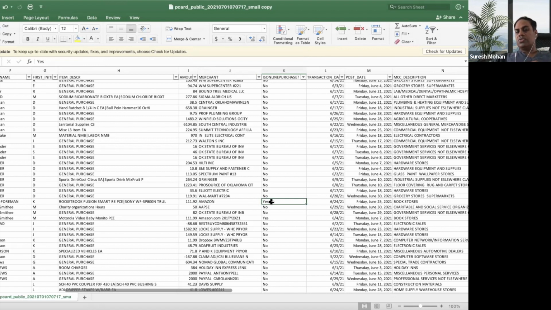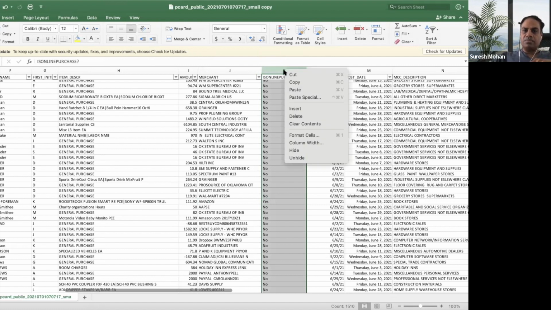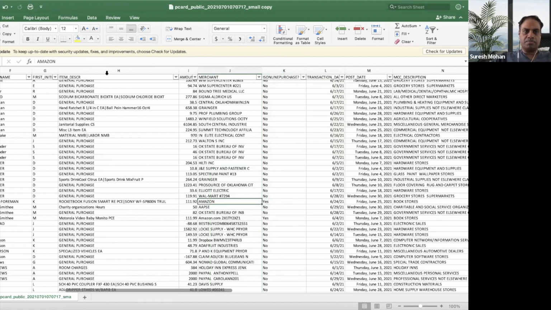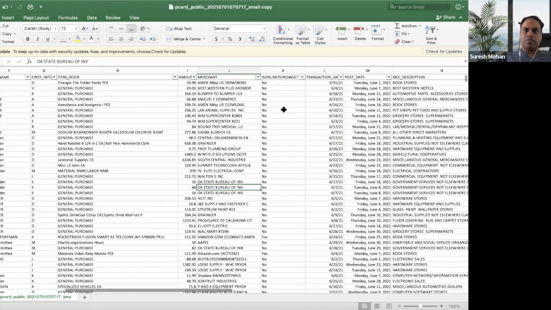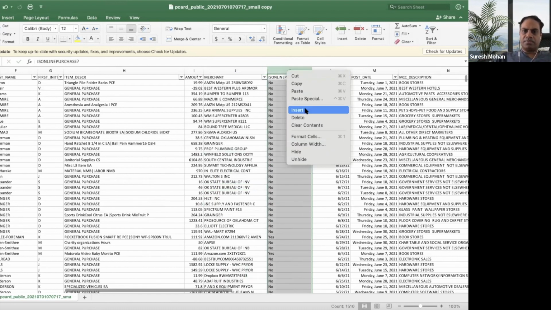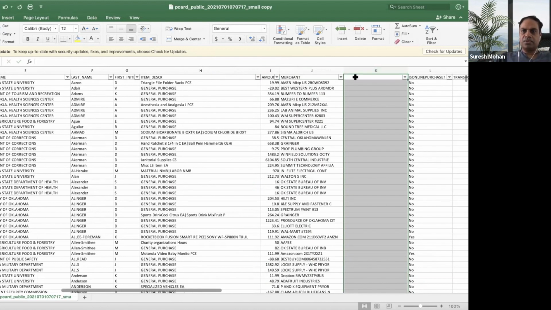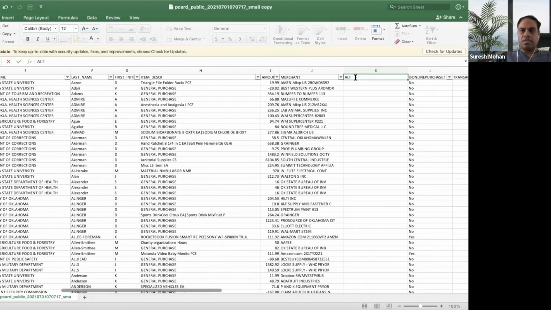Okay. And the way to do that is to use formulas. So I'm going to go ahead and just introduce another column here. First, before I do that, let me put this back. I don't know if you're all familiar with formulas, but here's an alternate. So I'm just going to say alt is online purchase. I'm just going to say, okay.